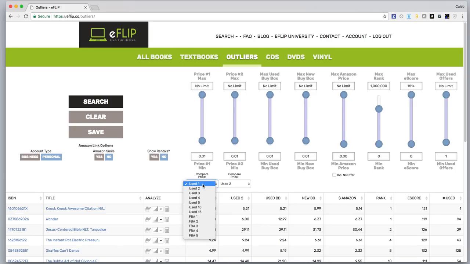So you can see the lowest used price, the second lowest used, third lowest used, fourth, fifth, 10th, and then 15th are the highest visible in the API. Then you can see FBA1 or the lowest prime price. So again, those of you who have not seen Outliers yet, this should get you pretty excited because you're going to be able to quickly find books where the prime price is really high. Second lowest prime, third lowest prime, fourth, and fifth.